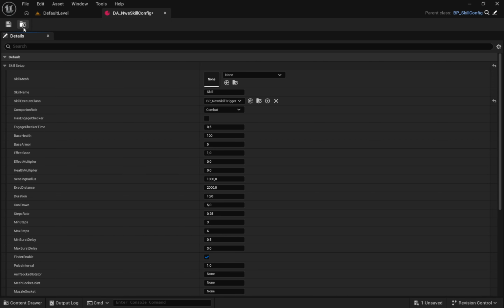Next, select a role for your companion. Be careful with this setting. The selected companion role should always match the functionality implemented inside your skill component trigger. Changing the companion role also changes some internal system behaviors. Has Engage Checker parameter should normally remain disabled, except for companions using the healer role. Healer companions need to periodically check whether their target requires healing.